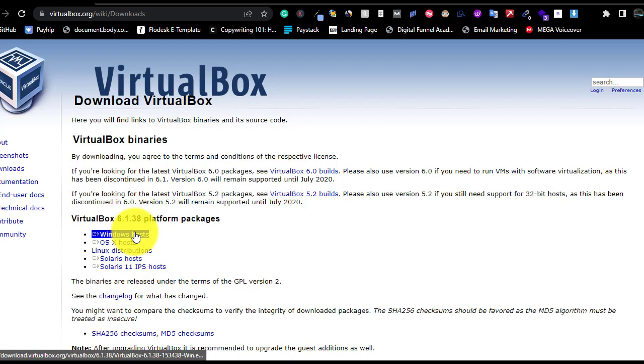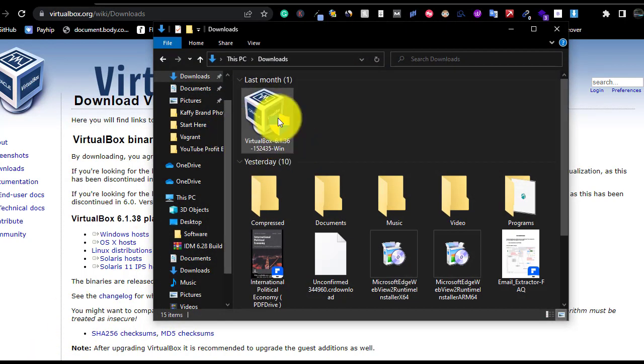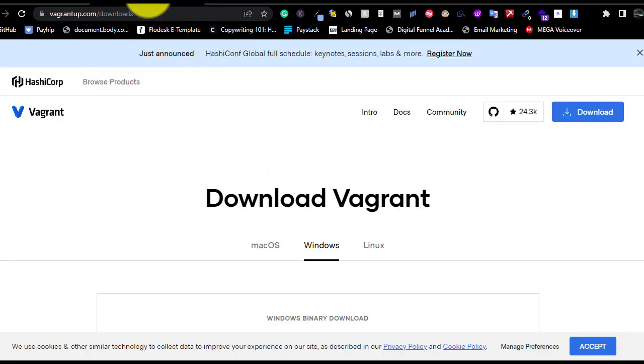I've already downloaded VirtualBox right here into my system, and here it is. So I'm going to go ahead and do the installation, but before we do that, I want us to go ahead and download Vagrant as well. Okay, so Vagrant is what we're going to be using to make this installation of Ubuntu very easier for us, all right, because Vagrant is a tool for building and managing virtual machines environments in a single workflow.